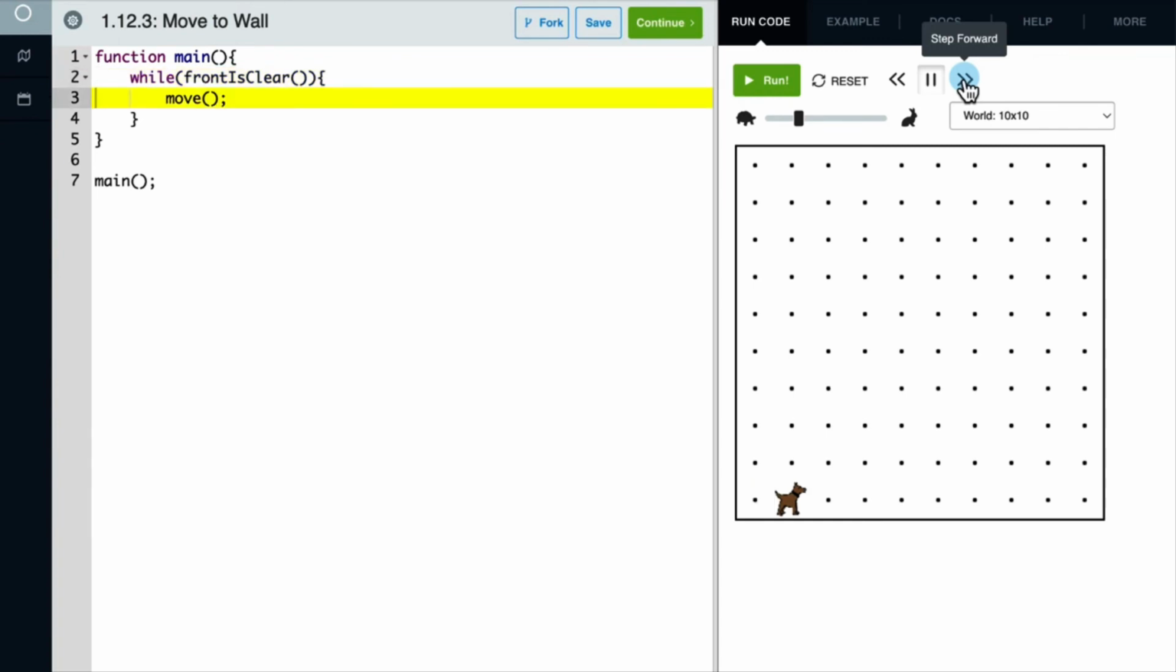Once the body gets executed, we go back to check if the condition is still true. Since it is, we'll execute the body again. And this pattern will continue until Karel reaches the wall. Let's fast forward a bit. Okay, so we reached the wall and we are about to check the front is clear condition again. This time, we expect the condition to be false and our program should terminate.